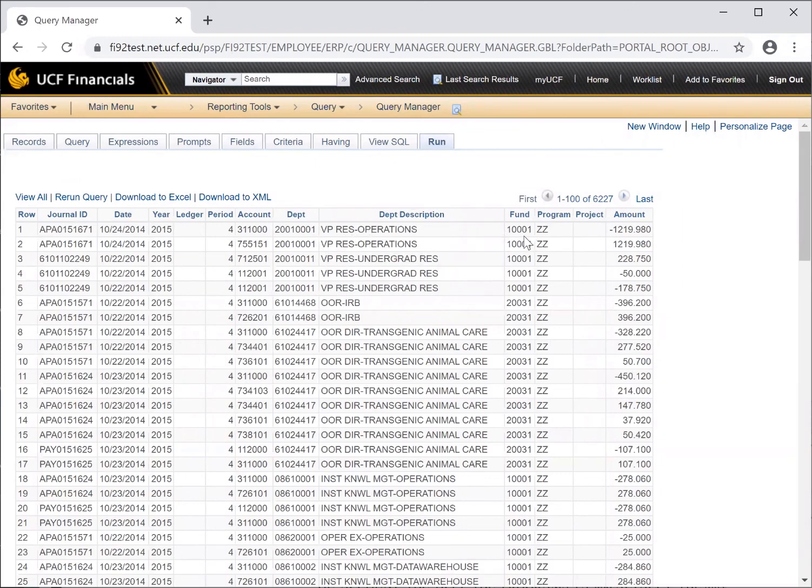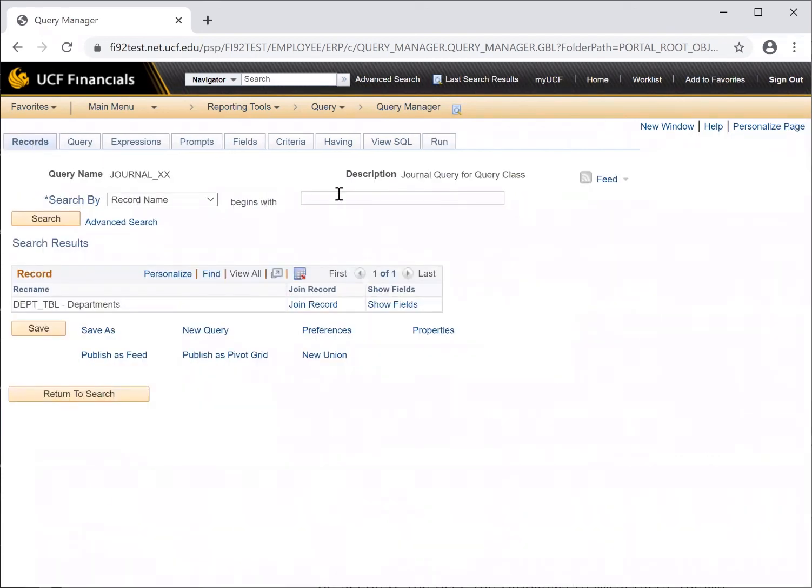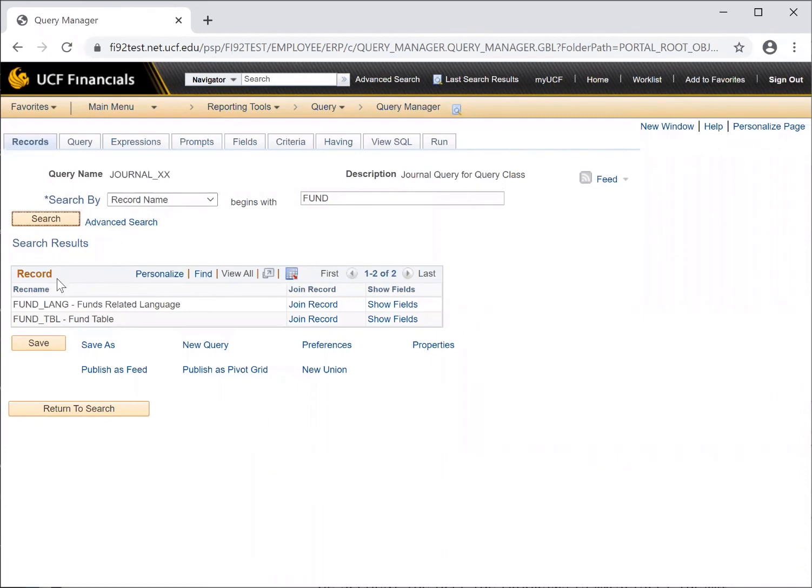Let's do one more any join. And let's do it with fund. We know we don't have any related joins, so I'm going to go straight over to the Records tab and look for fund. Notice that my other table is still showing there, whatever I did last. Okay, so now here we go. We know it's not fund lang, it's fund table.